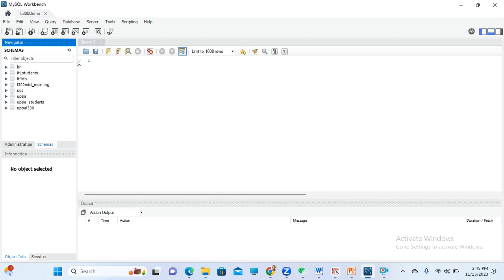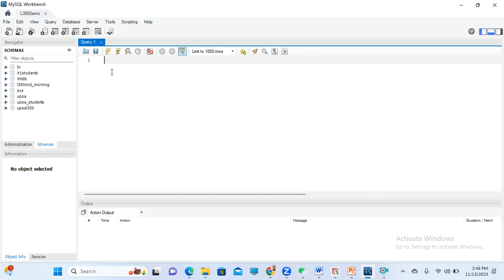All right, so let's start by creating a database. A database you can create by saying create schema. So we use the create keyword here: create schema. Then you bring the name of the schema. So that is the syntax of it.